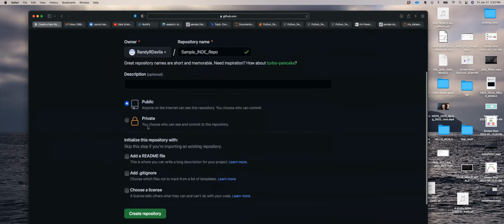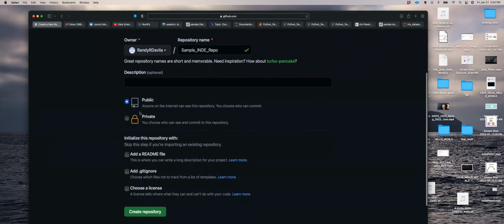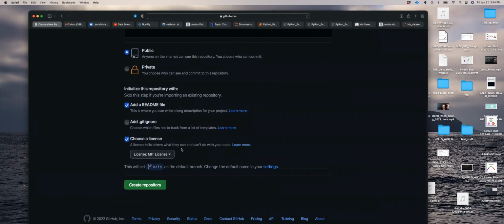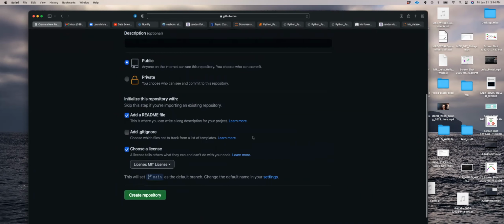Now, down here, we're gonna go ahead and make this public. I'm gonna click on add a README file. Very important to have a README file, and we'll talk about that in a few minutes. And then choose a license. So underneath the license, I would suggest maybe choosing the MIT license. And this is just a precaution. If anyone uses the code on this repository, that you're not liable. And there's a few different licenses, but generally speaking, just choose MIT.